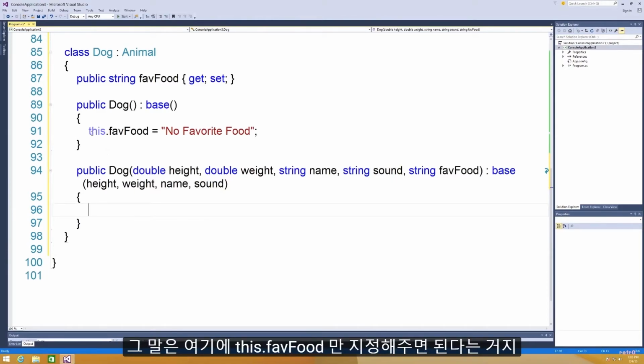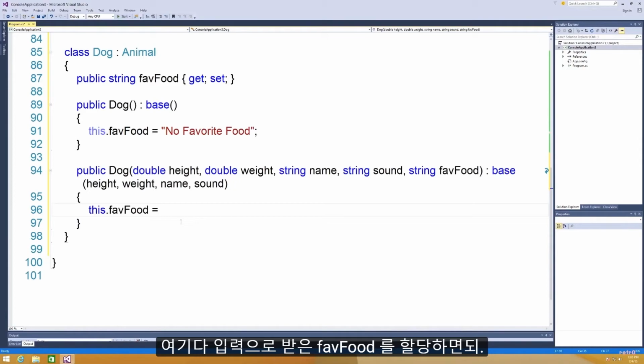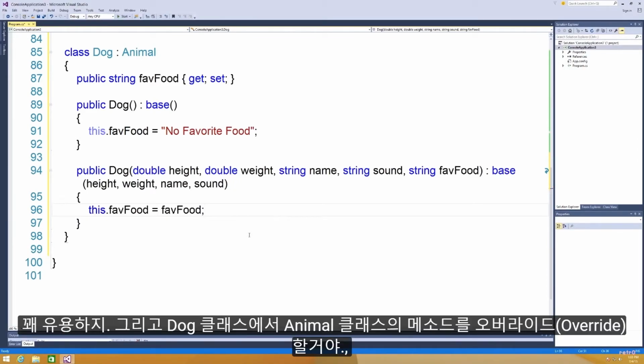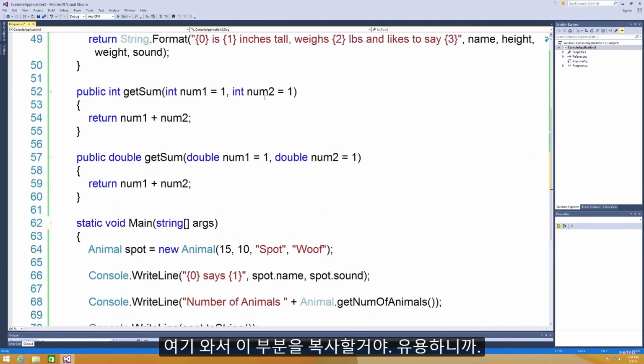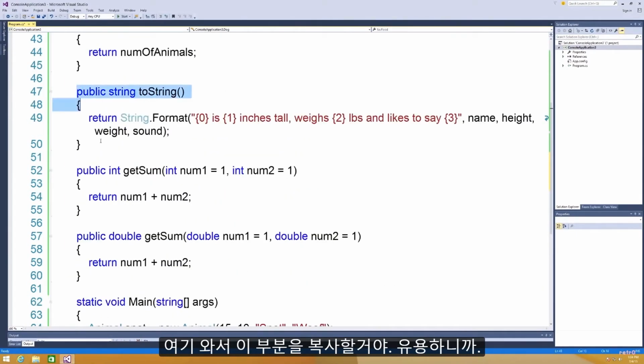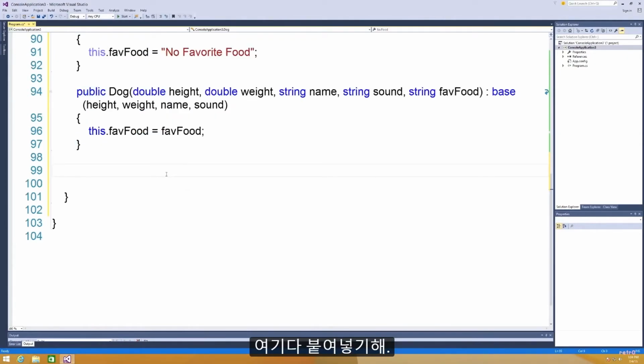So that means all I need to do is come down here and go this favorite food, right like that, is equal to the favorite food that they passed inside of it. So that's useful. We're also going to be able to override methods in animal inside of our dog class. So let's say we want to override toString. Why don't we just come up here and copy some of this stuff, because it'll be useful. Copy that and paste that in there.